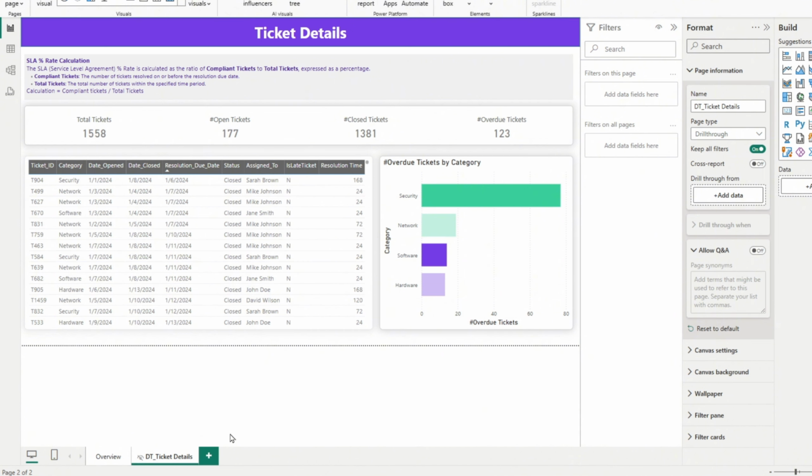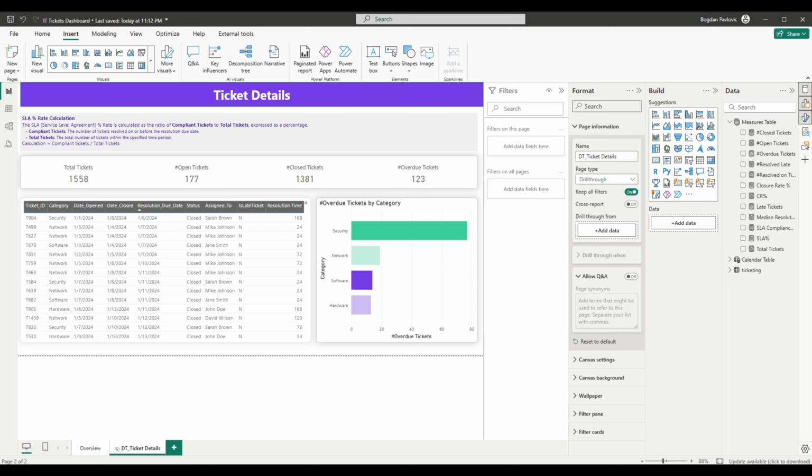So everything is done, just pay attention to one more thing. Now, once we marked this page as a drill through page, the last step, and this is the most important step, is to add drill through from. Here we will add the data that our end users want to examine, to filter out and explore in detail to gain deeper insights.